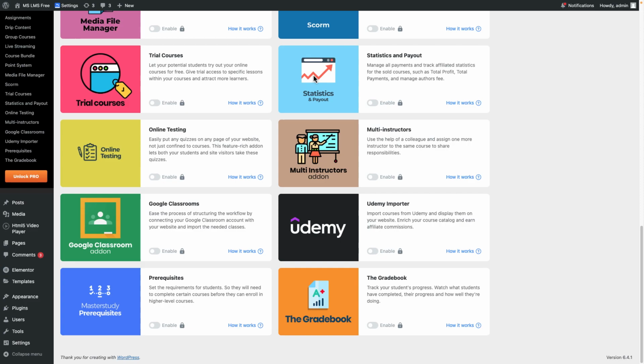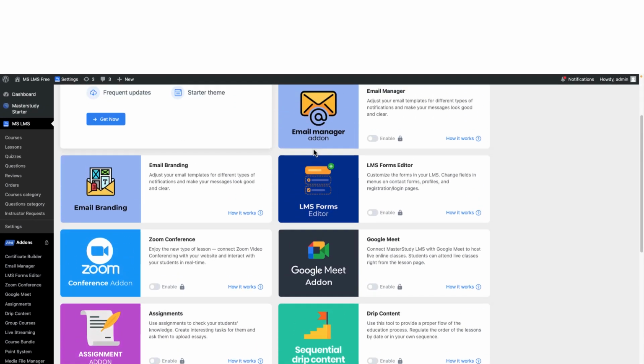But even in the free version, as you see, we have a lot of things to offer, and in this video, we're gonna step by step explore the free features of the MasterStudy LMS plugin.